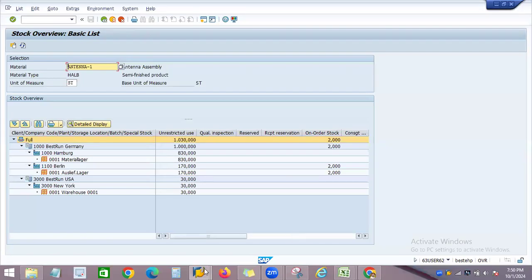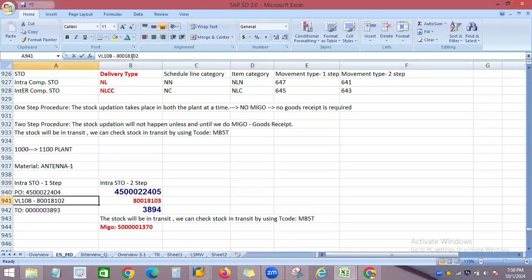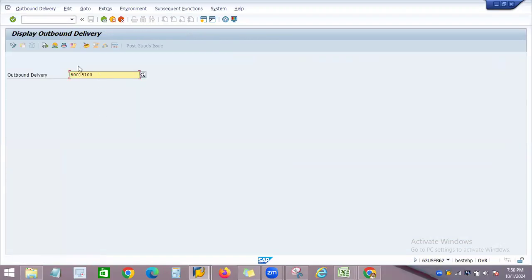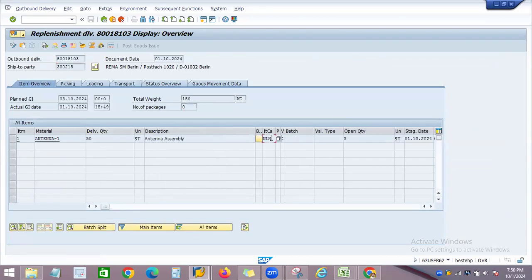So one more thing I would like to show you regarding the delivery document type. VL03N. Okay. So this is the two-step procedure. And what is there? Go to the item overview. So what is the item category? NLN. Same I told you, right? Item category for the two-step procedure. What is the item category for the two-step procedure? NLN. Right.